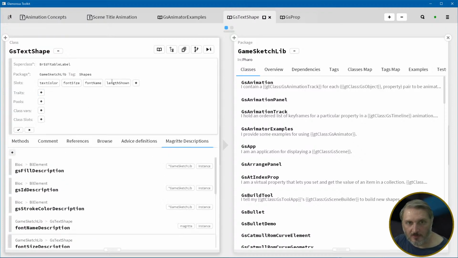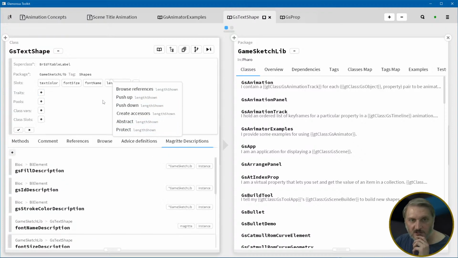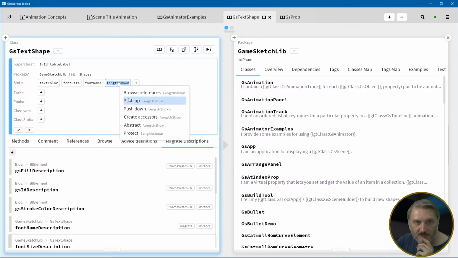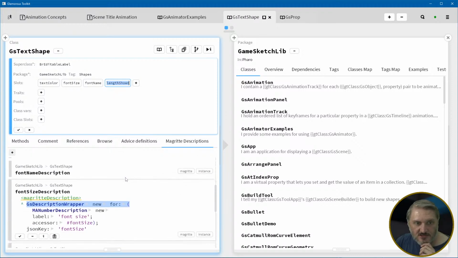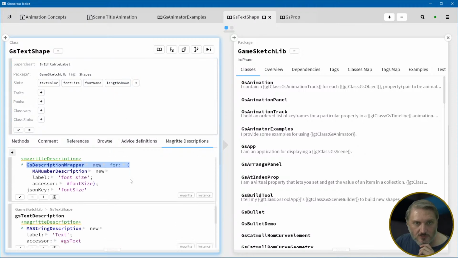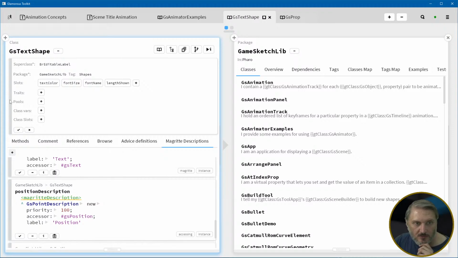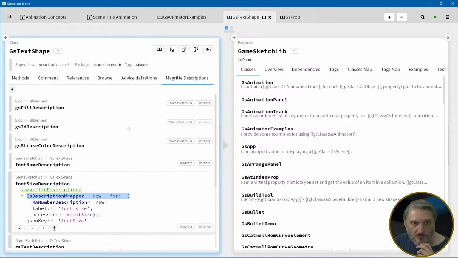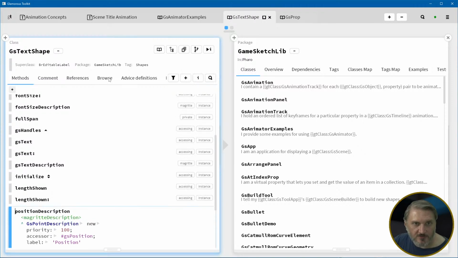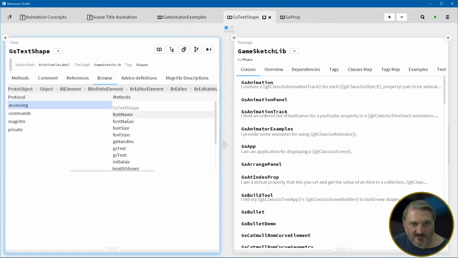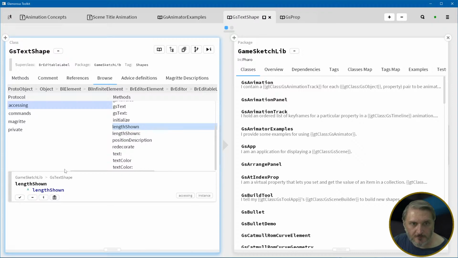This is also a Magritte form. So they're using that to describe the objects and generate the forms internally in Glamorous Toolkit here. And so we create accessors, and so those should have added two new, but we're only looking at Magritte descriptions. We want to look here. If we look under accessing, we should see length shown.